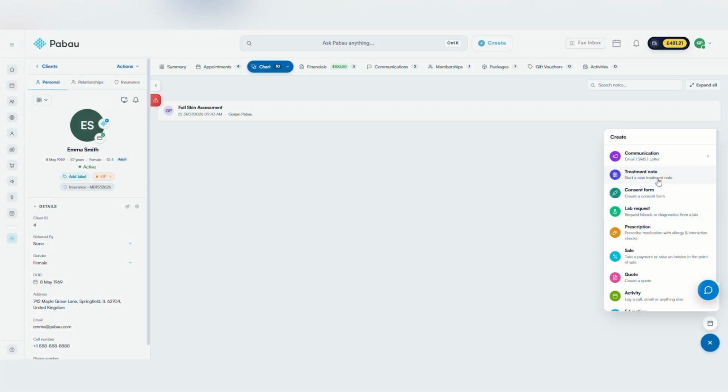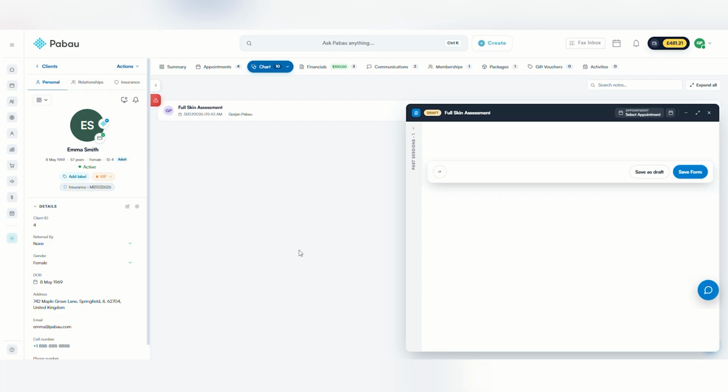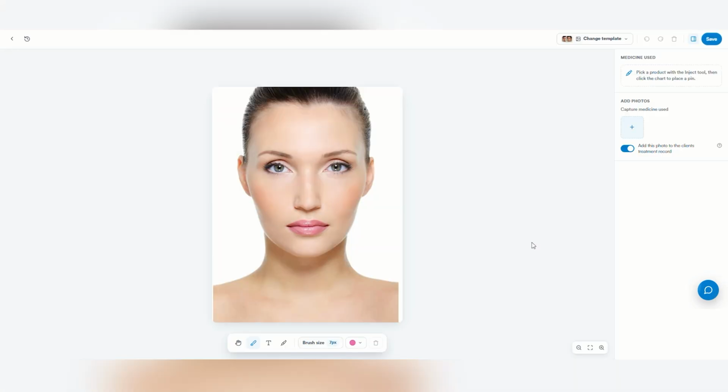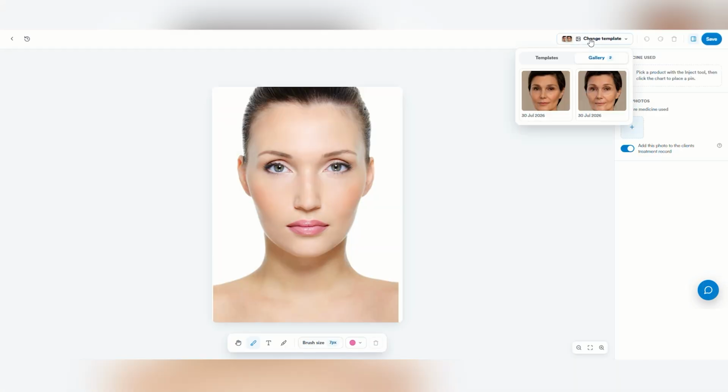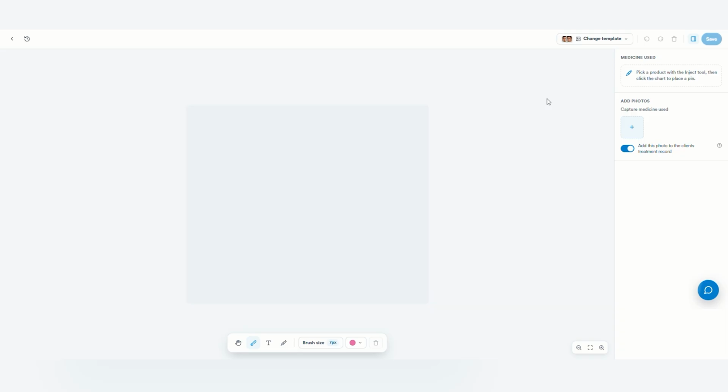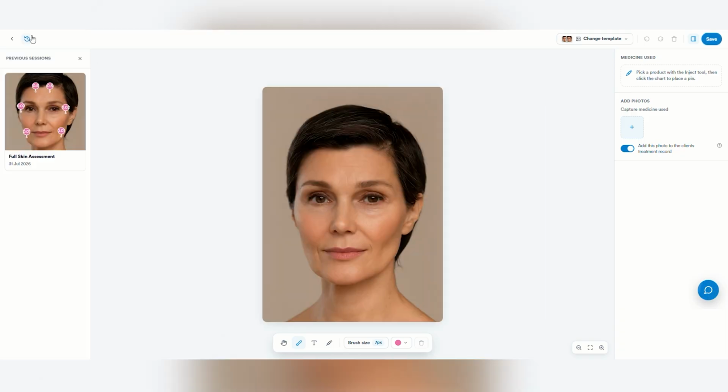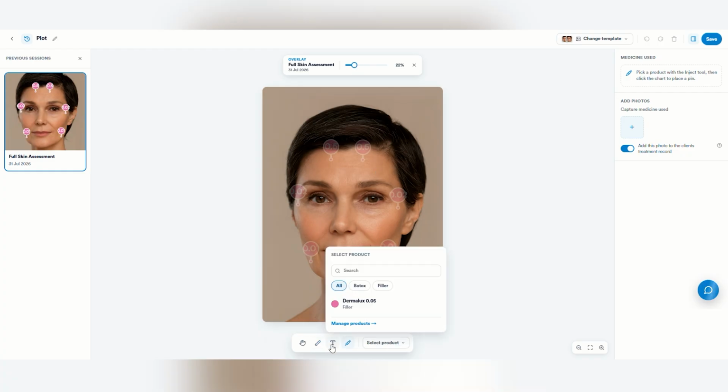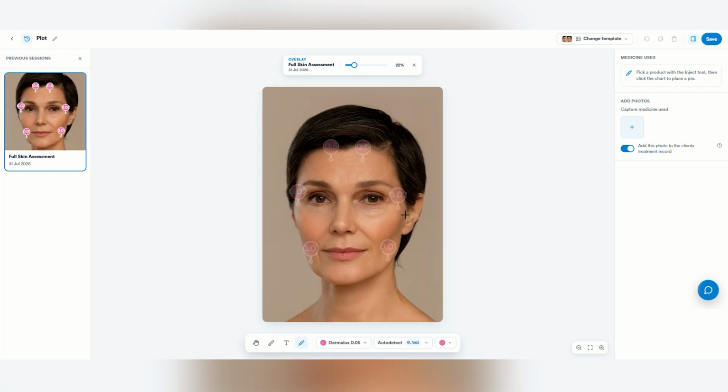For aesthetic clinics, face plotting has also been enhanced. You can now plot directly onto a photo of the client's face rather than using a standard face chart, creating a more accurate visual record. You can also overlay a previous face plot onto a new one, making it easier to compare treatment history and document changes over time.